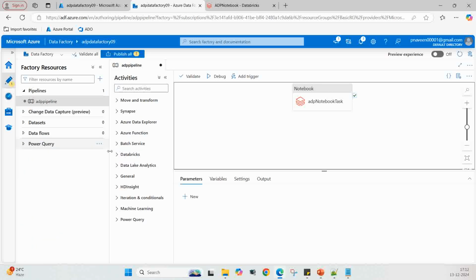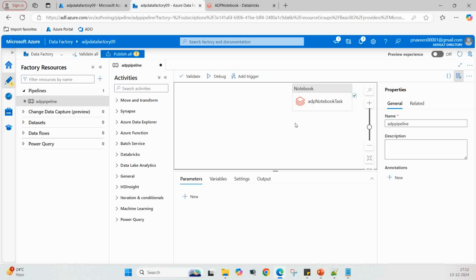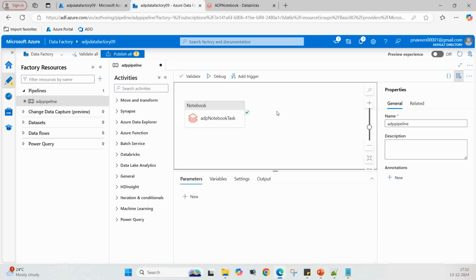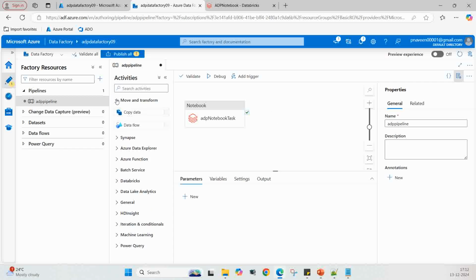Now go back to the area where I was creating the pipeline. Through this Azure Data Factory, we have to trigger the pipeline run and store the resultant data into SQL DB. For that, we will use one more task called copy data. It is under move and transfer. Copy data. Just drag it here.